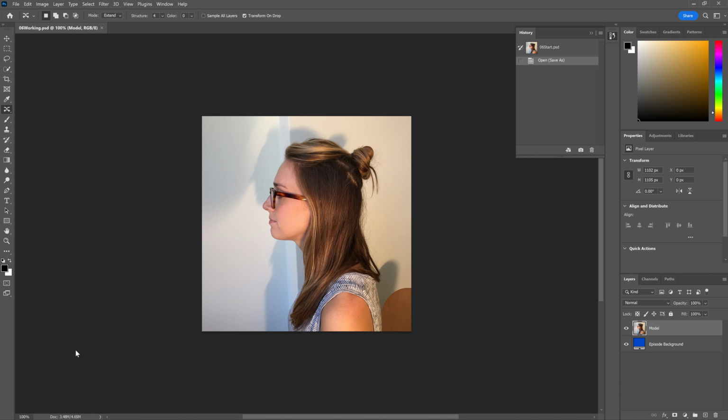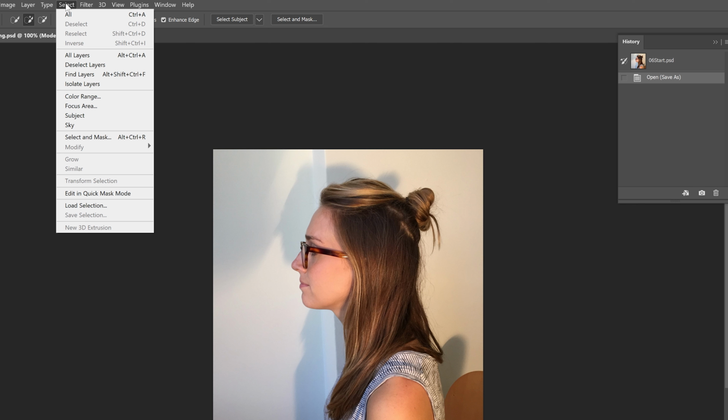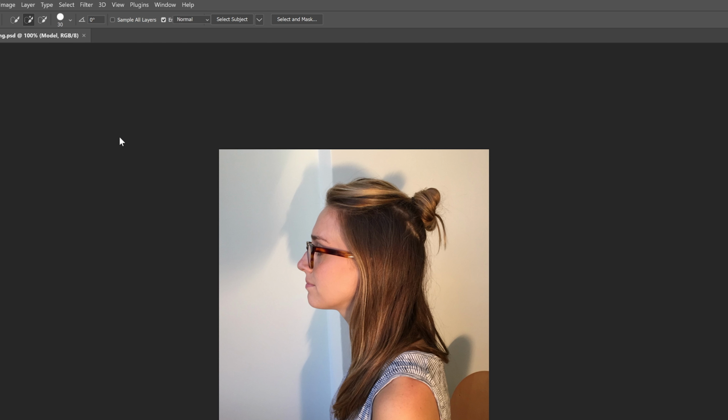Now we're going to use the Select and Mask and the Select Subject options. Photoshop provides a set of tools focused on creating and refining masks. Many of them are automatic tools, and that's excellent. The first step is we're going to go up to Select and Mask under the Select option, and that opens up another menu inside of Photoshop.